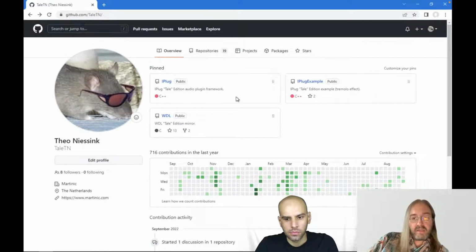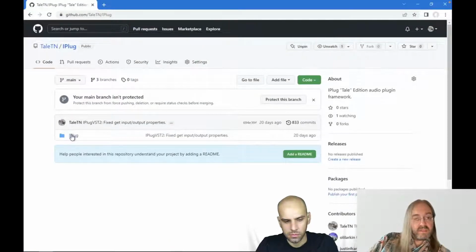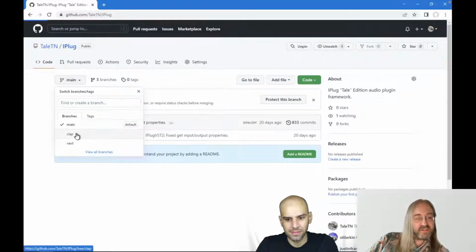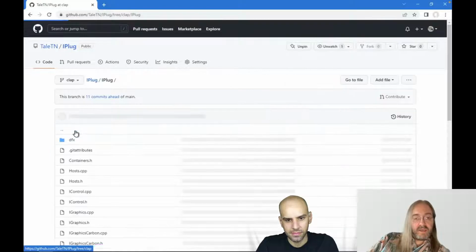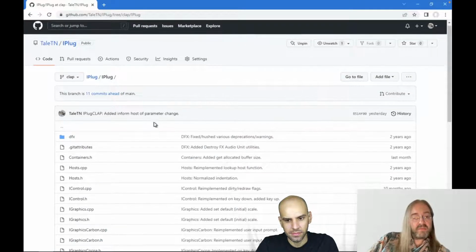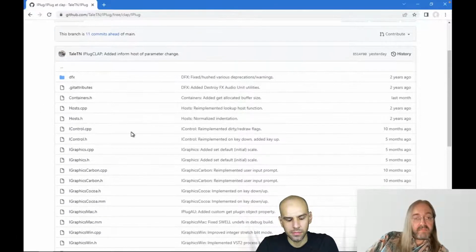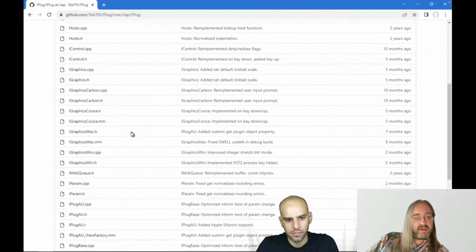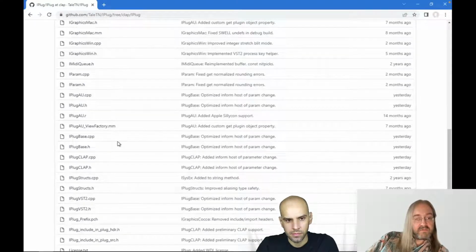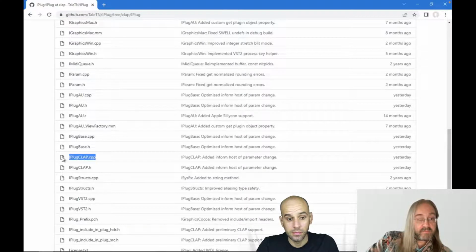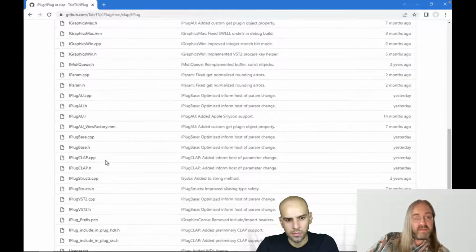So this is my GitHub page, and my iPlug repository is right here. And we're on the main branch, so there's no clap yet. So let's go to the branch. iPlug is also just a set of C++ headers and source files, basically, and some project files. Almost everything you see here was already there. The only files I've added for clap are these two files here. That's basically my clap support. But of course, I did need the header files from clap themselves.